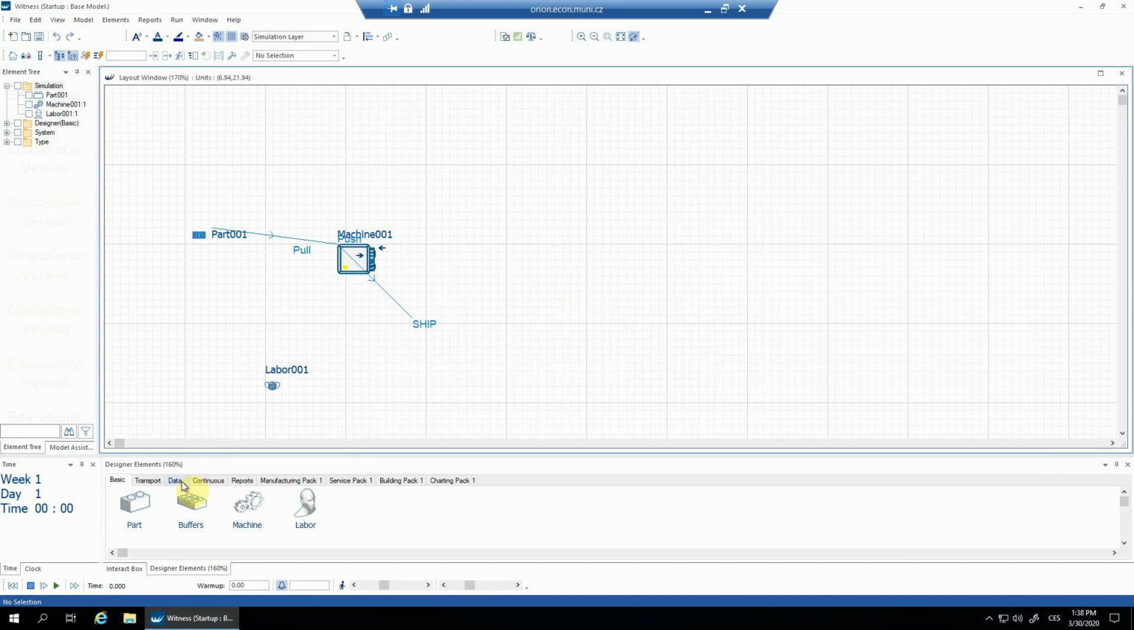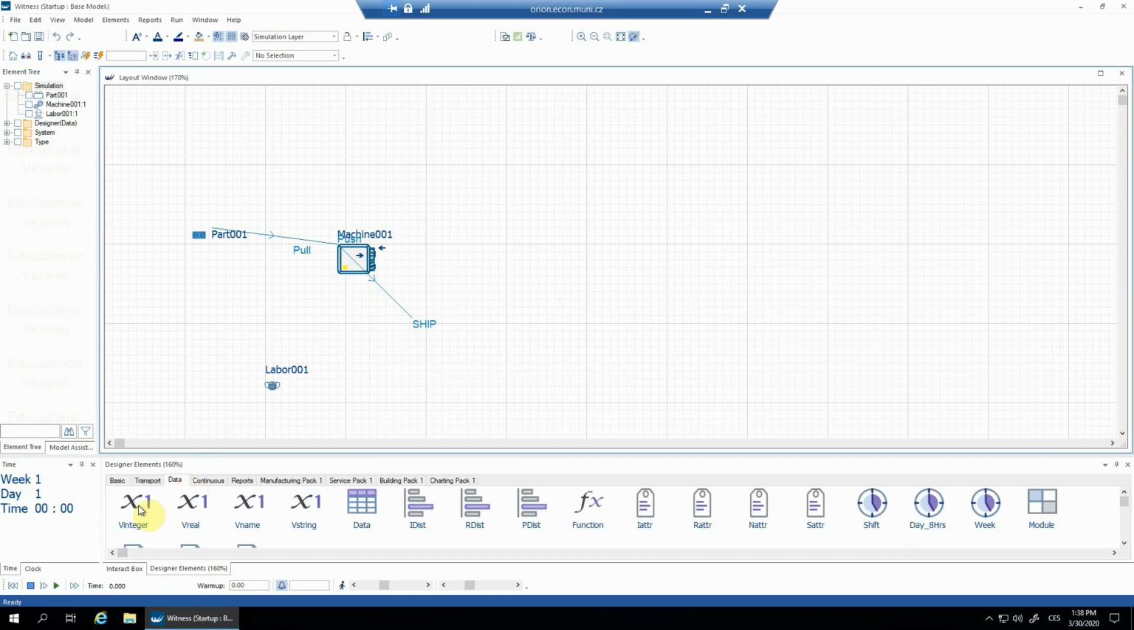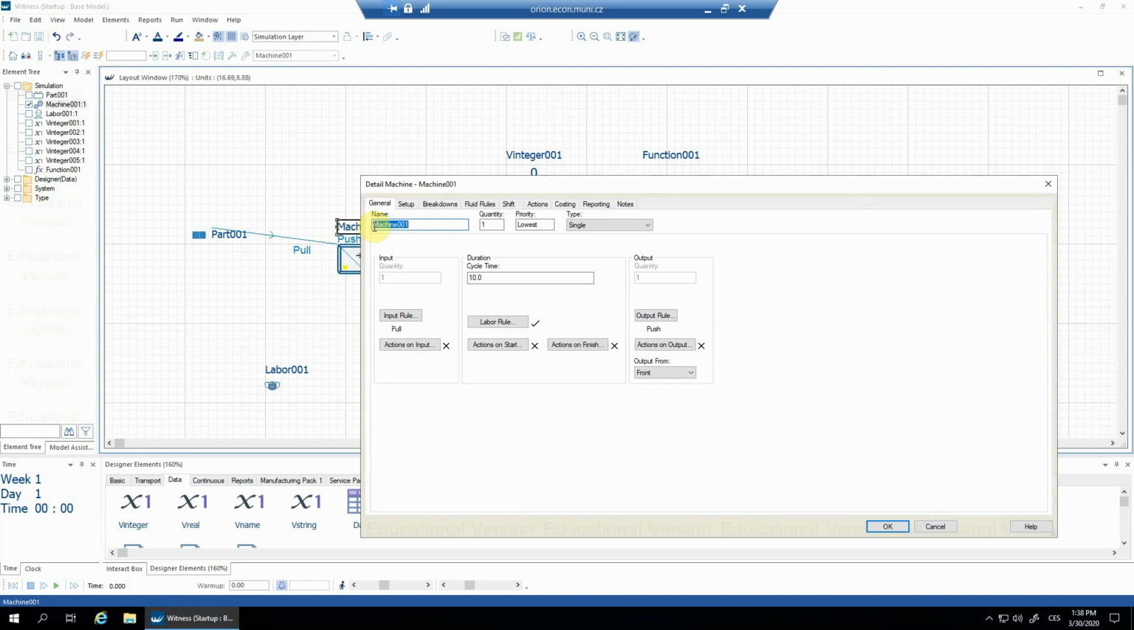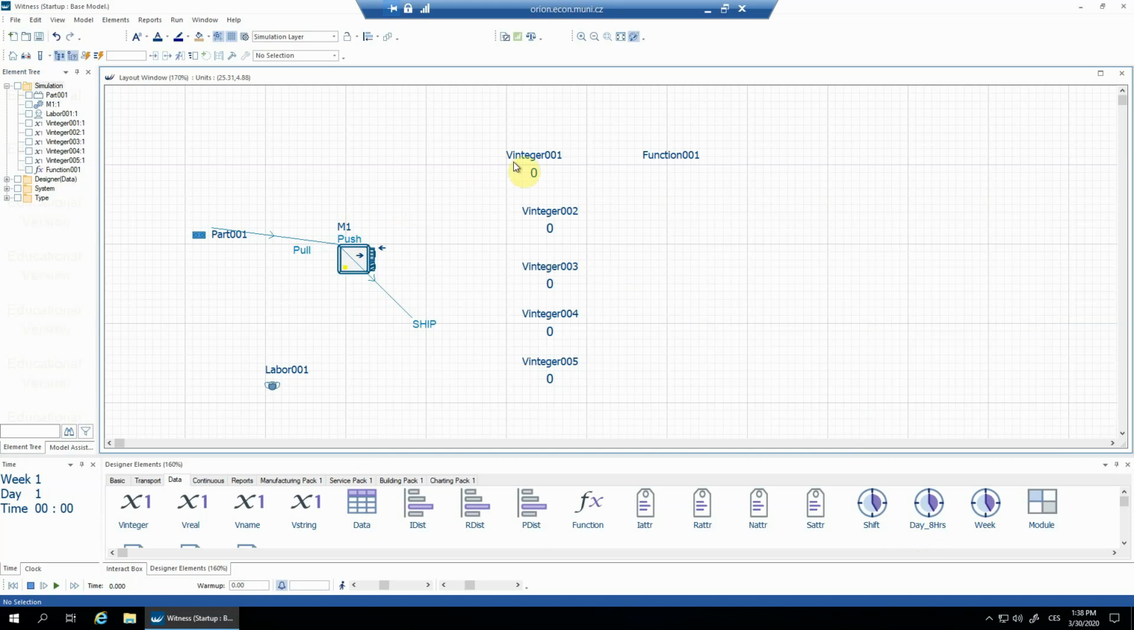Now I'll go to the data tab down here. I'll define several variables for my later use. And I'll also use this user-defined function. First, I'll rename the elements to make some sense to me. I'll make the machine1 to be just M1 because it's going to be easier later.